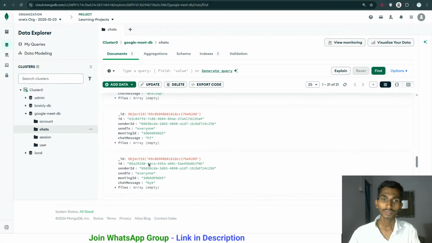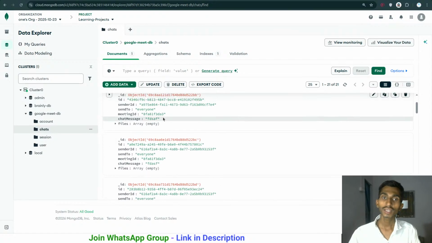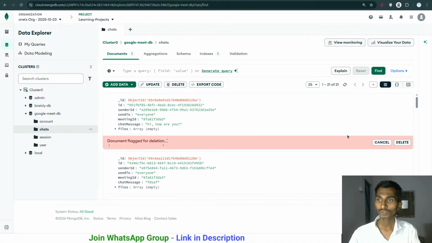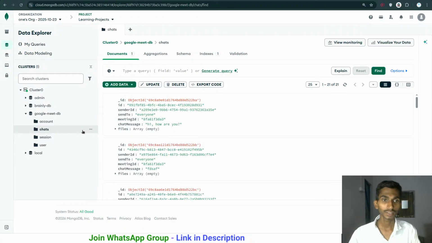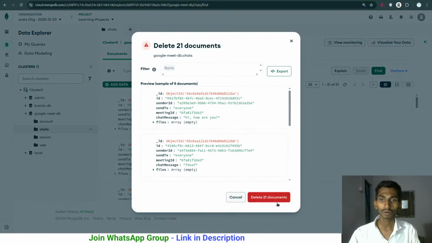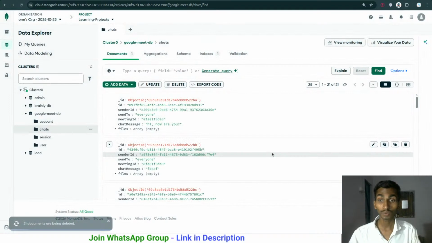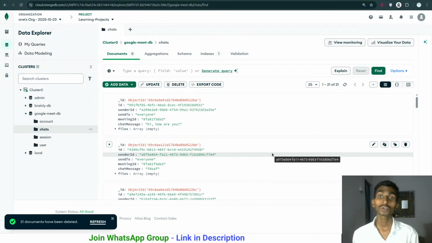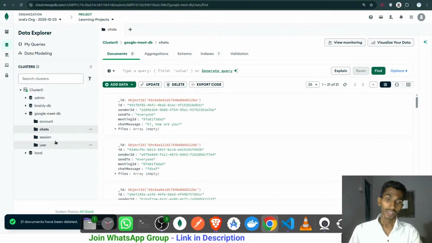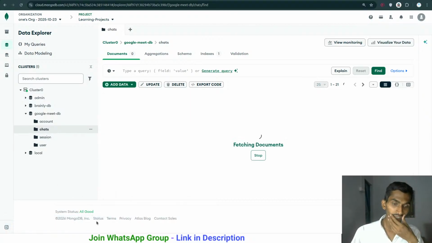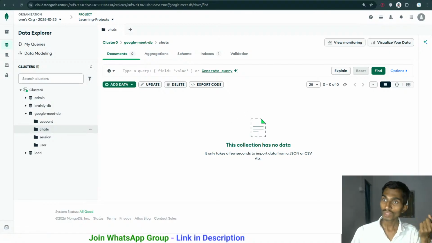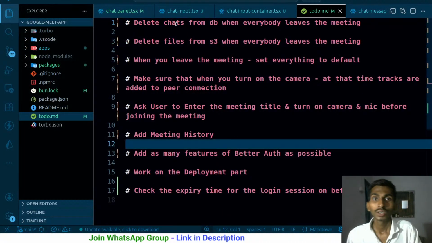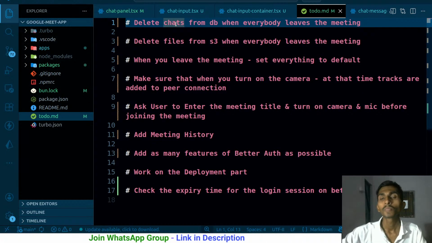So these are the chats. There are many chats, and they'll keep increasing if I'm not deleting them. So let me delete it all. 21 documents, 21 chats were here. Can you imagine? And not only 21 chats, there are a lot of images saved in the S3. So I have to implement that as well, so that images are deleted from the S3 as well. These things are pretty important ones. So delete chats from the DB when everybody leaves the meeting.